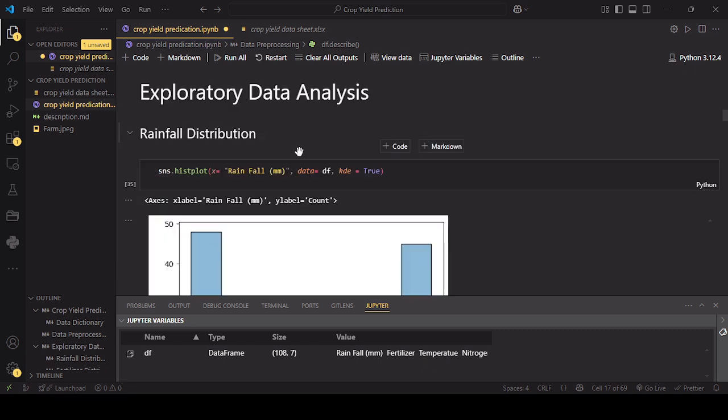For this we have taken the histogram. We are going to use the command sns.histplot(x, x equal to rainfall millimeter, data will be df, and kde is equal to true). Okay, then we will examine it. Right now it is forming the graph by analyzing it. This takes a little while.